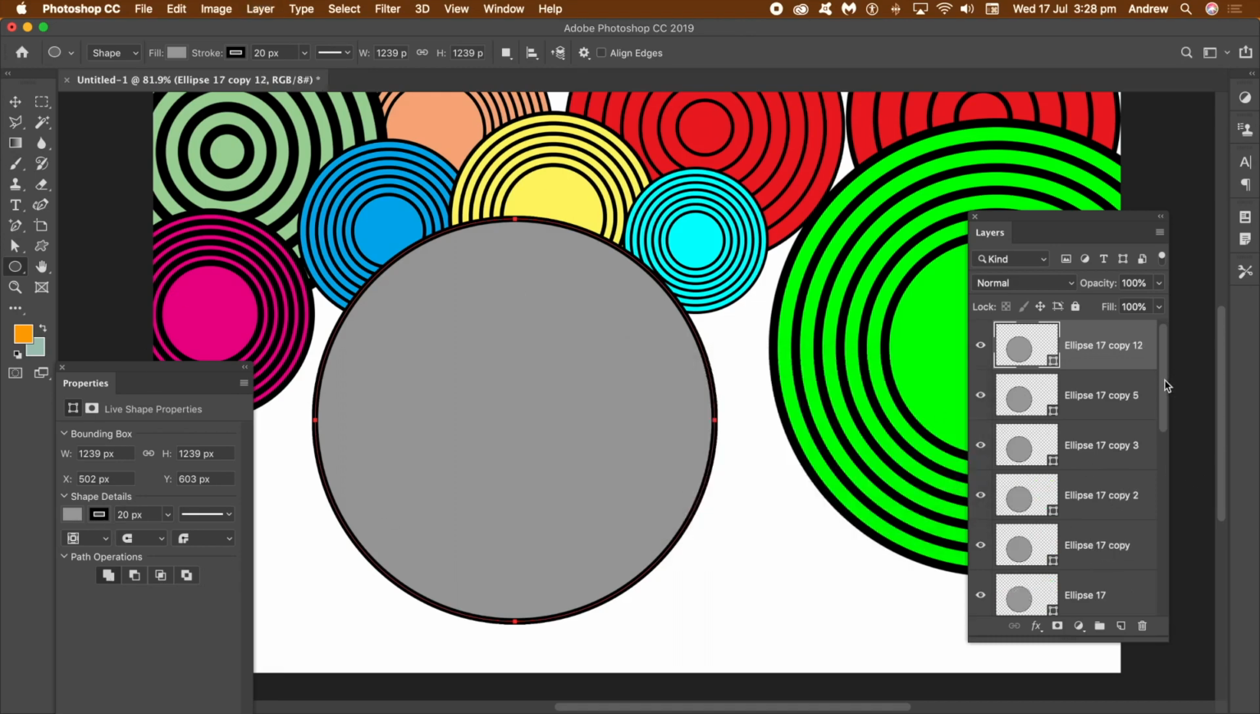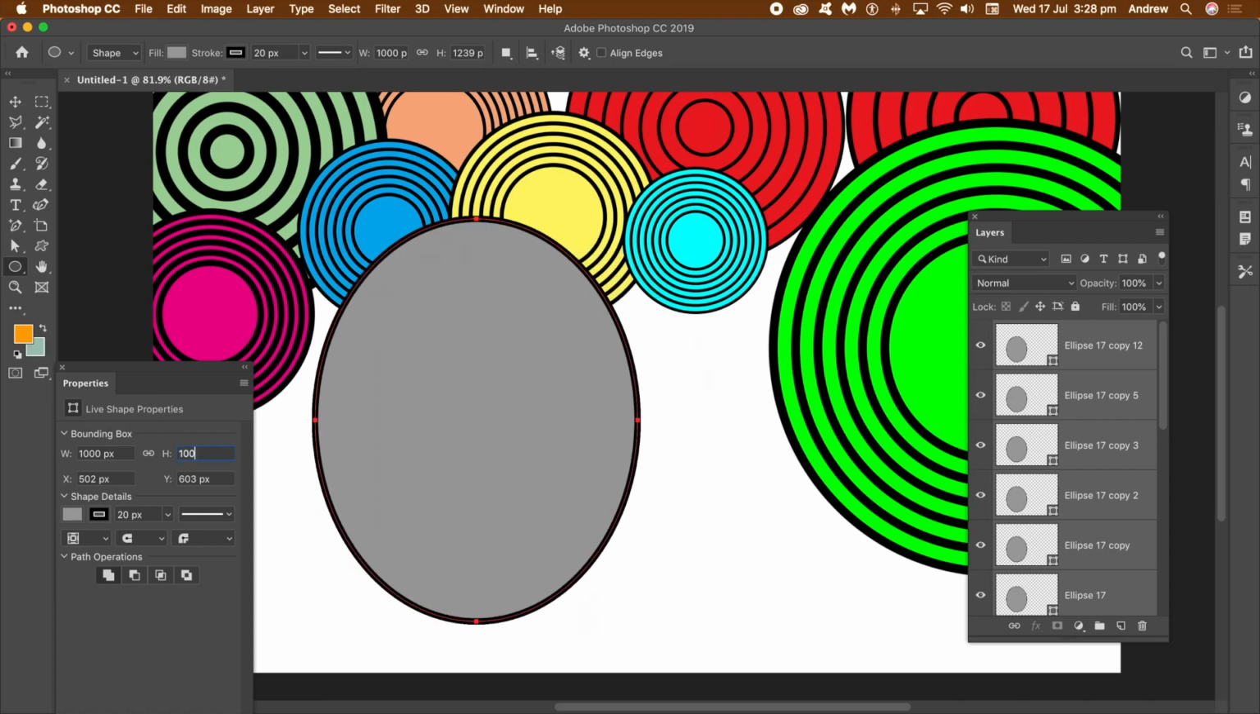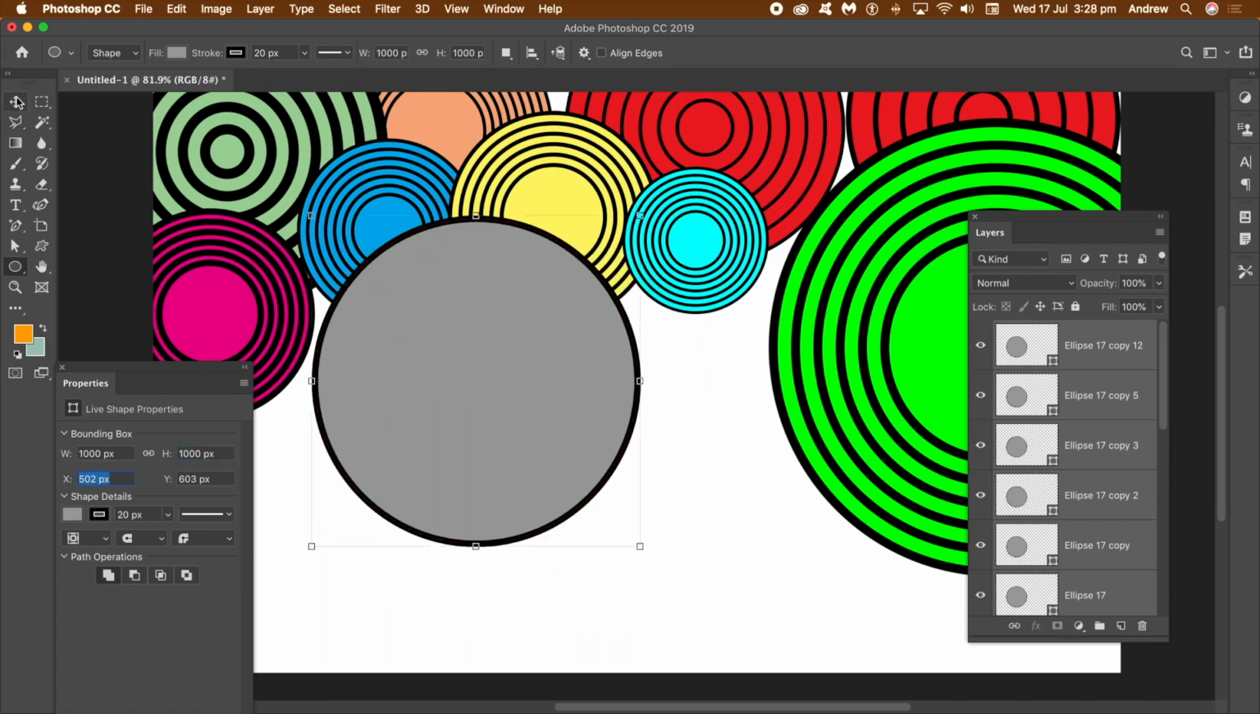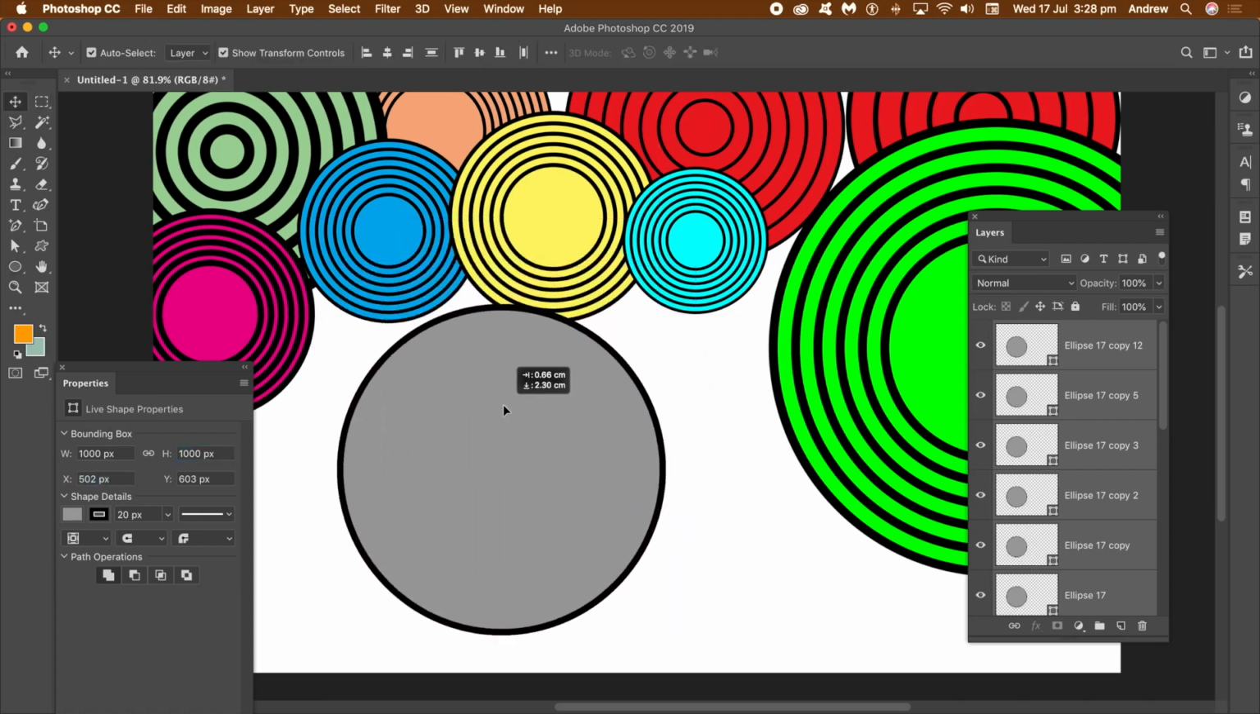what you can do then, just going to go down to the bottom one. Now I've noticed I've got the wrong size. So what I want to do is select all of the layers I've created. And I'm going to set that to 1000. Now I'll just move that down slightly.